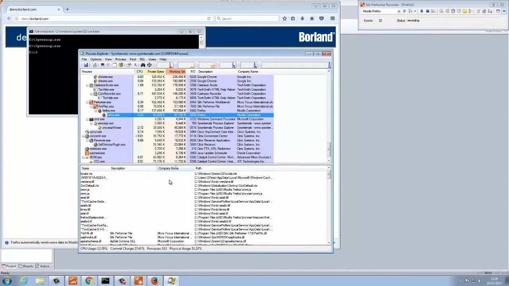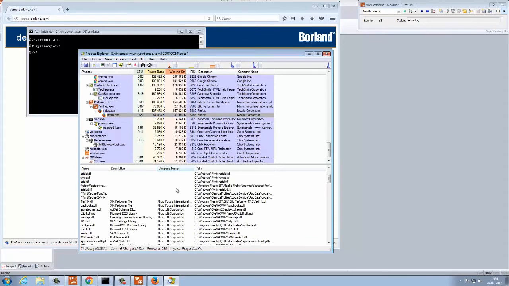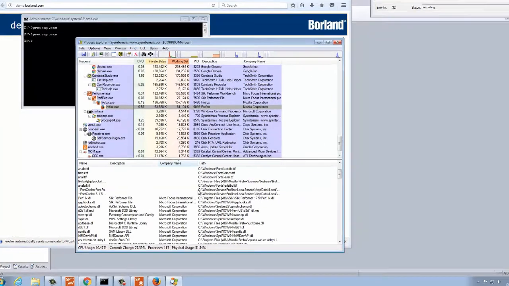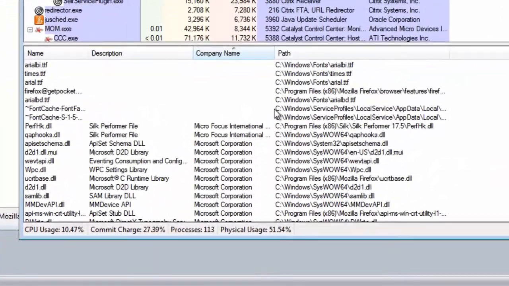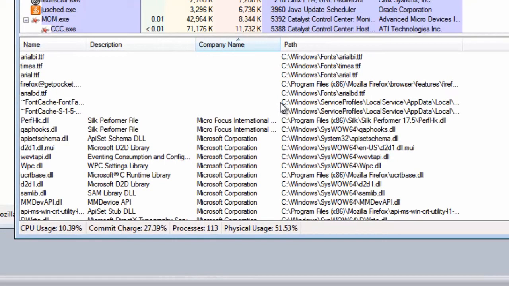In the bottom pane, we see a list of the DLLs currently being used with the application and the company who owns them. Here we can see the two Silk Performer DLLs owned by Microfocus. If you're using versions of Silk Performer prior to 17, you can expect to see three DLLs owned by Borland Software Corporation.